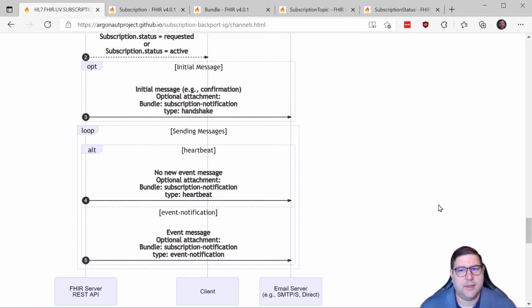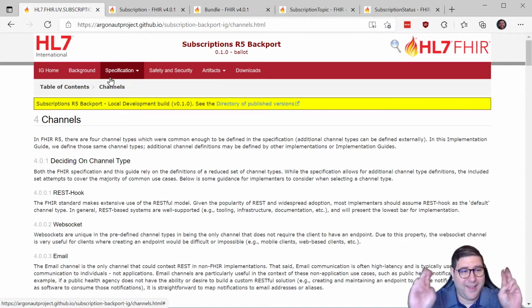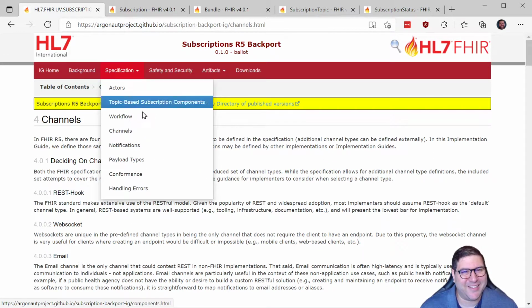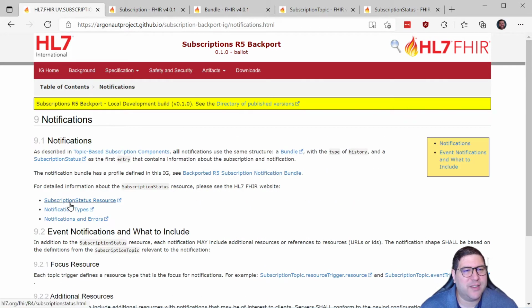So that is kind of the quick overview of the channels, which brings us into the notifications themselves. As we've mentioned before, the notifications are bundles. They're type history. Again, the links to the newer resources don't work, so you'll want to pull those from the links that are on the GitHub repo. And they do have lots of other information there.